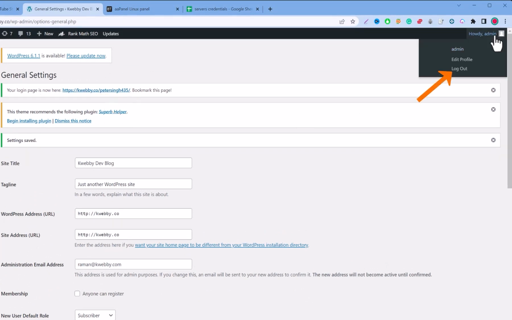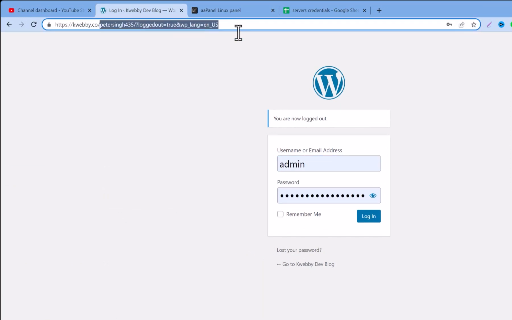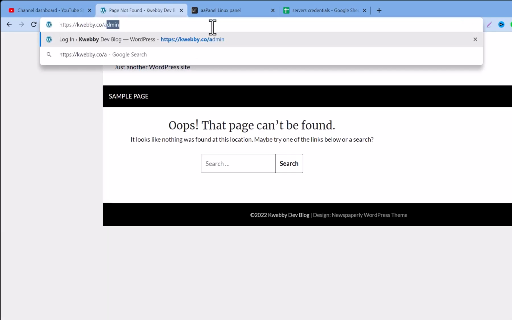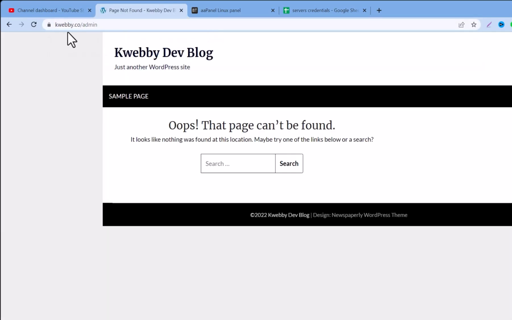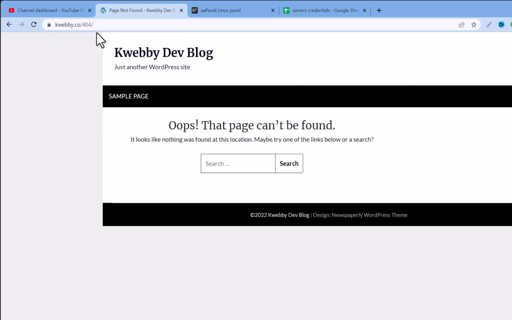As you can see, your login page is now this. Let me log out, and as you can see, login is here. But if I click on login, it won't revert back anything, and even if I go to /admin or something like wp-admin, it won't revert anything. It won't redirect to any other URL.